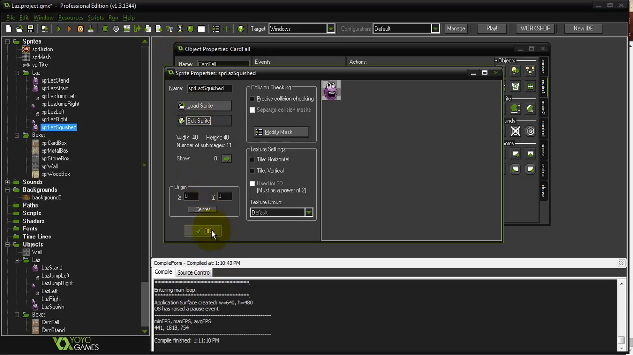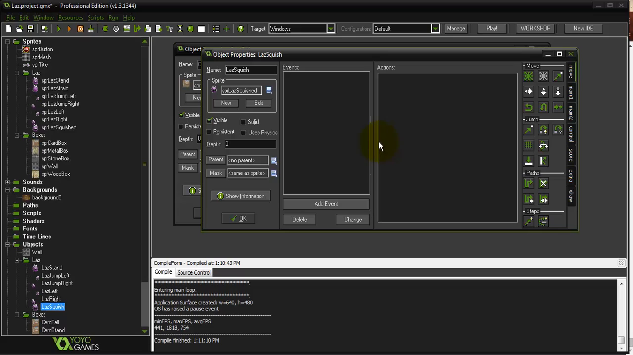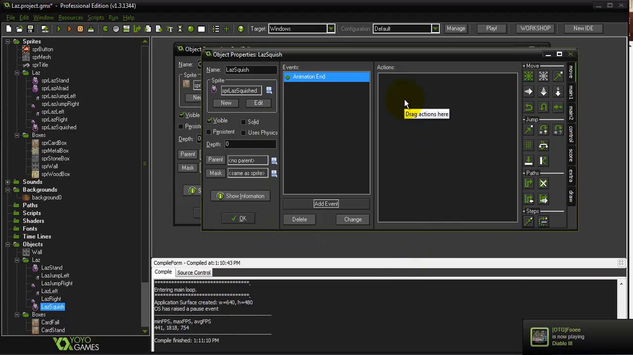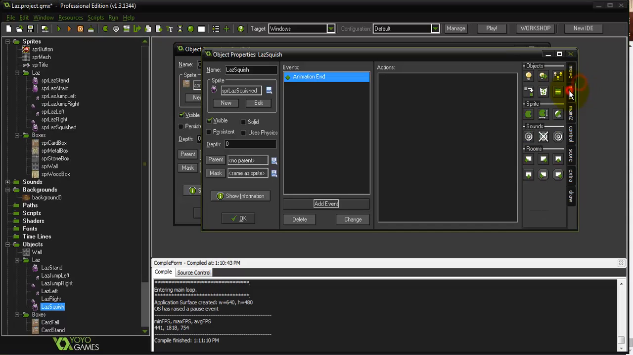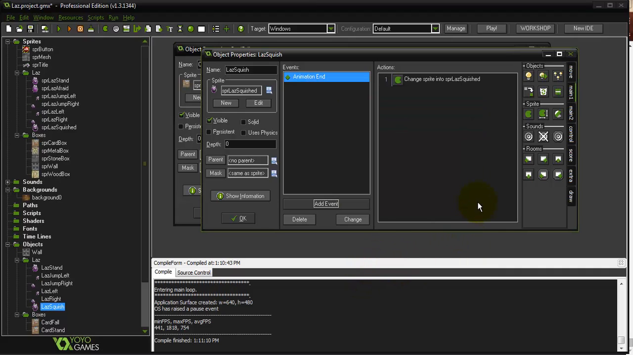All right, so with that knowledge in our minds, we'll go to the lasSquished. We're going to do an animation end, so add event, other, animation end. We're going to freeze the animation, so main one, set sprite to lasSquished subimage 10, speed 0, freeze it on that final frame.